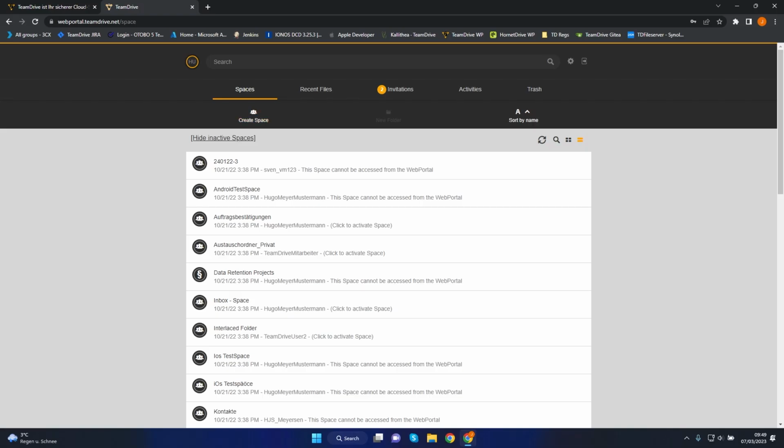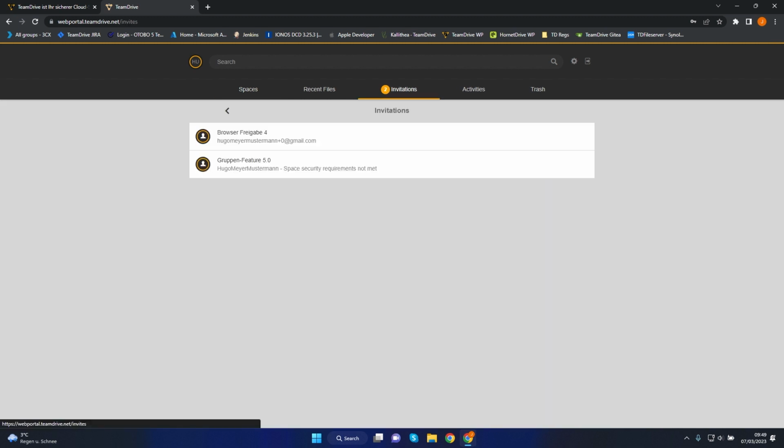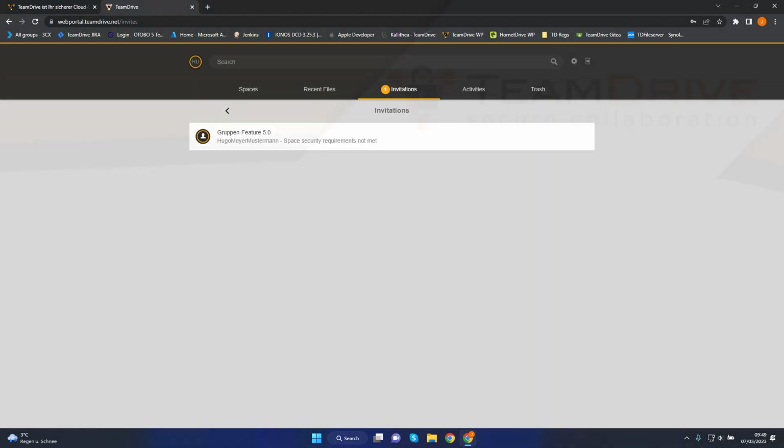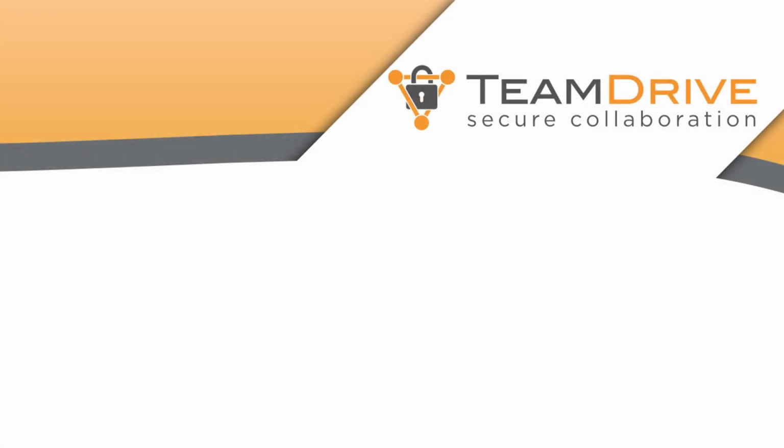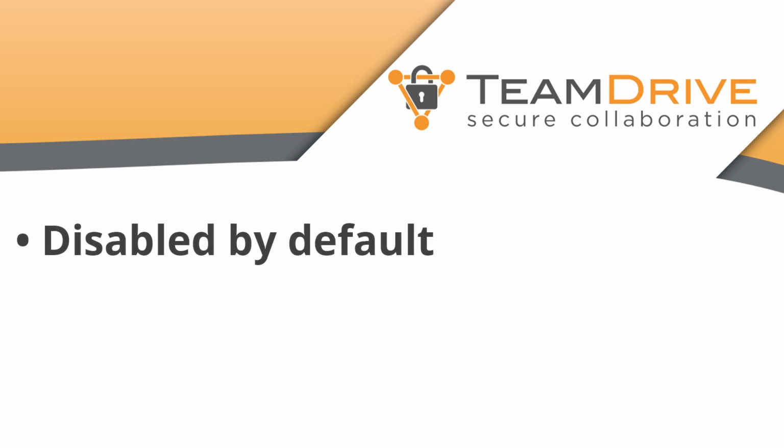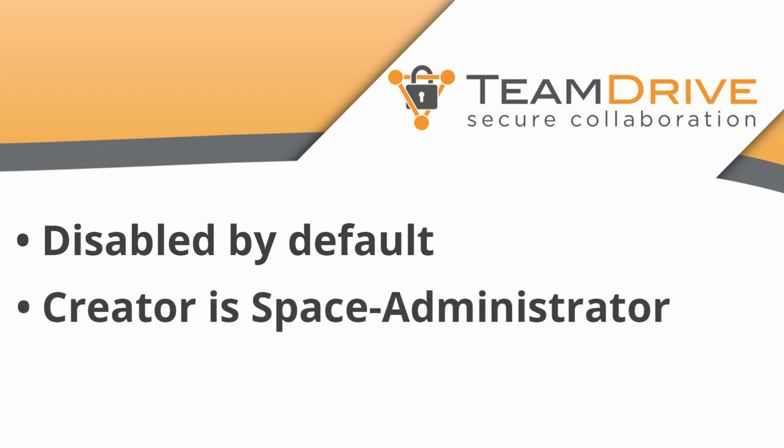The web access is a setting with which you can access spaces via the WebApp, previously web client. The following information applies in general. Upon creating a space, the web access is disabled by default. The exception is if you create the space within the web app in your browser. If you create a space, you automatically become the space administrator.